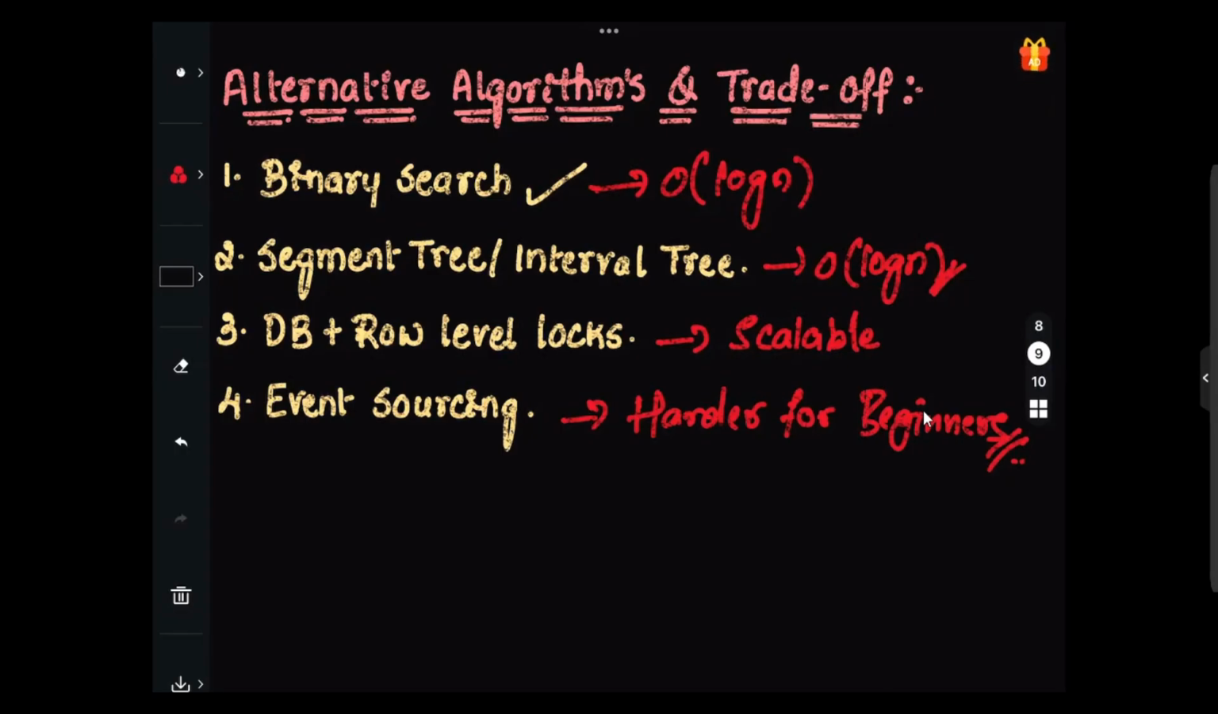I hope whatever we have discussed is completely clear, along with the UML diagram and the coding part as well, right?